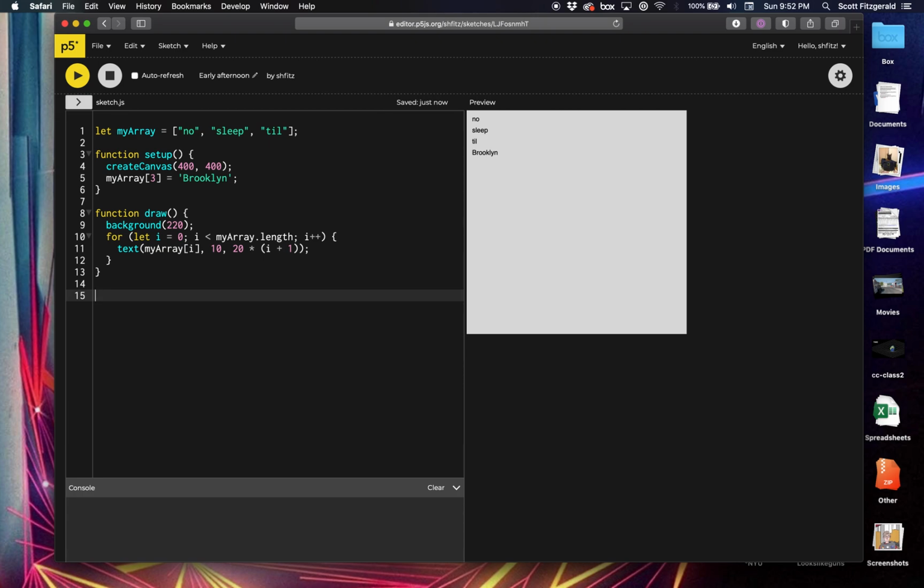So we can say function mousePressed, and then whenever the mouse is pressed, we can just say myArray.pop, and this will remove whatever the last thing in this list is. So we try running it again, and then I click, and we remove things one at a time. You can see it over here every time I click.